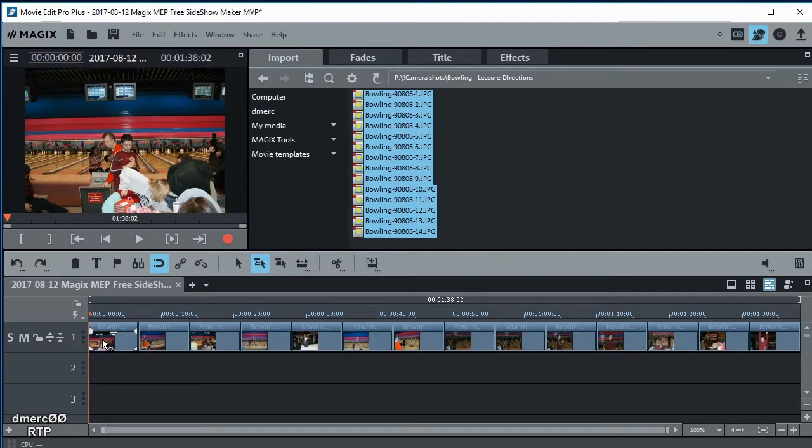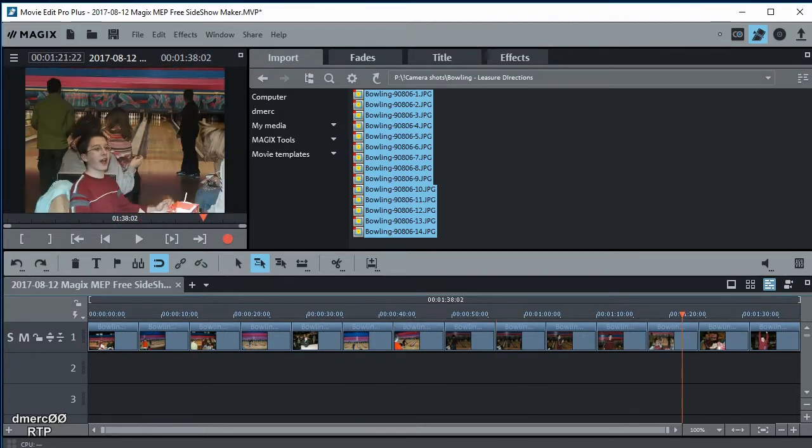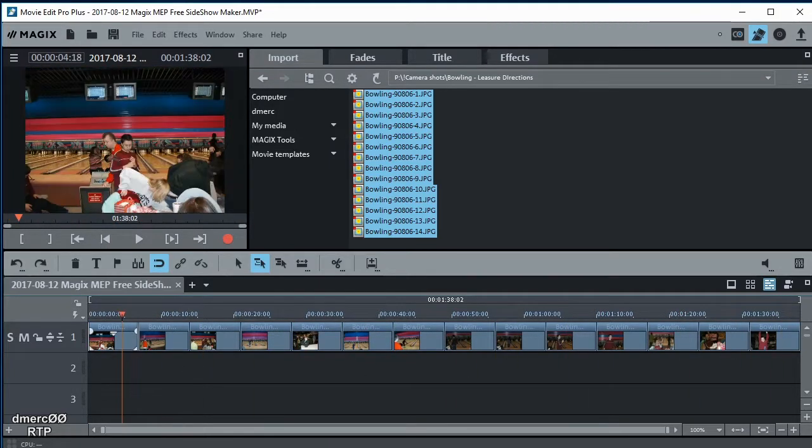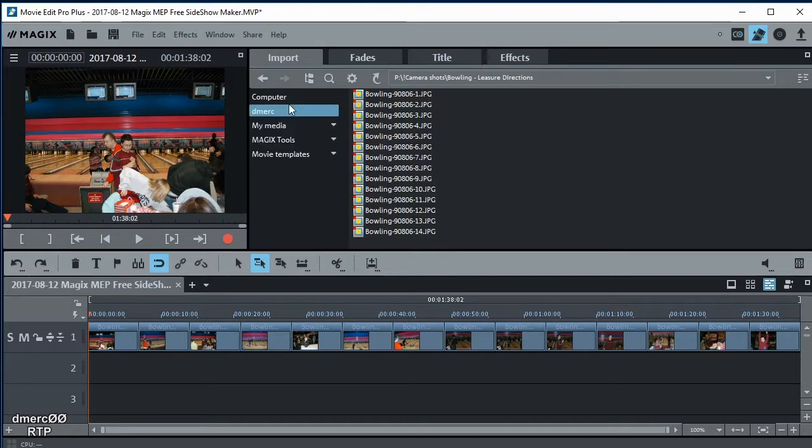Okay, now we got ourselves some slides right along here, but they'd be pretty boring right now because they're just pictures. You could do it that way and export it as a movie, but to make it a little more exciting, what we'd like to do is use the slideshow maker that's built in.